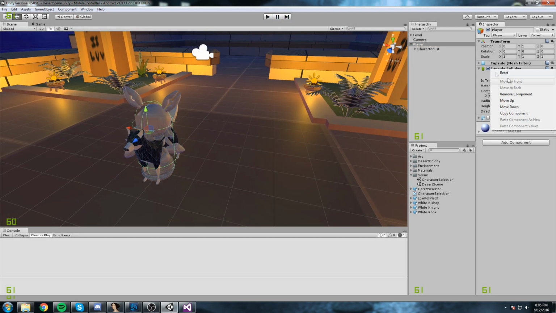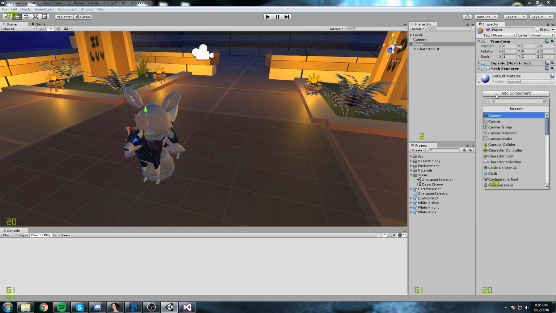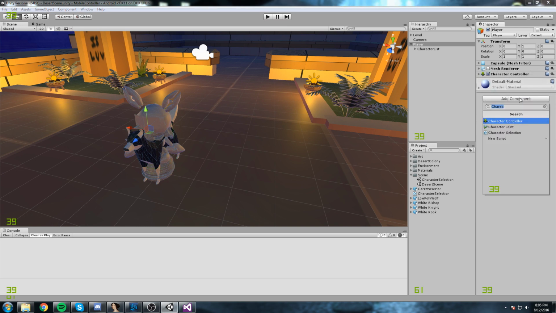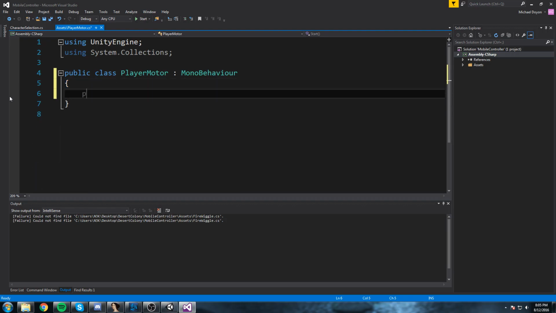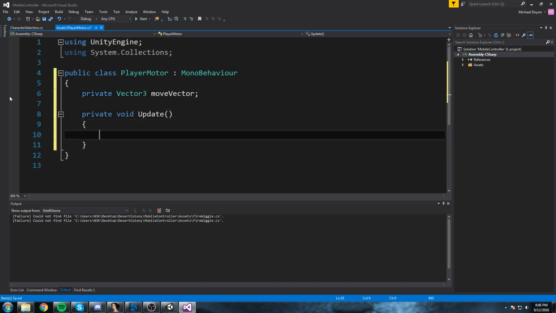Now you can be changing that. I like to change that by a character controller. Then we can create a small script. Let's call it PlayerMotor. And you do the usual movement stuff, so you go ahead and just declare a private void Update, and you just do the typical movement stuff at this point. So I'll just go ahead and write something super simple.